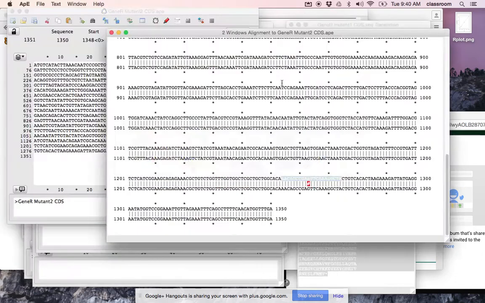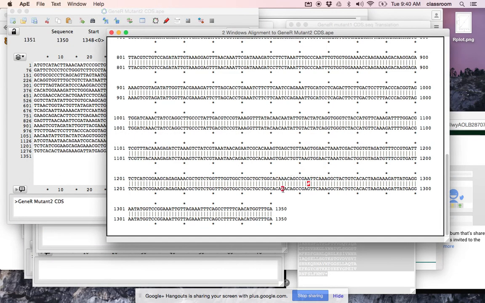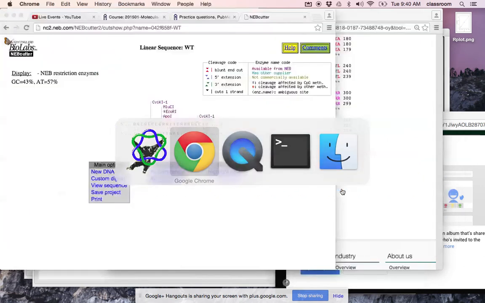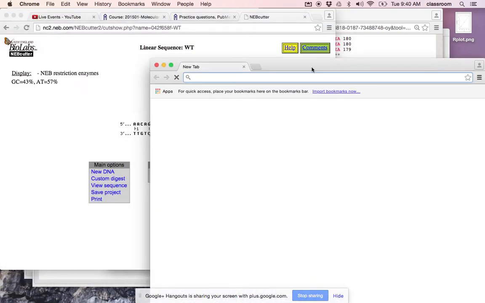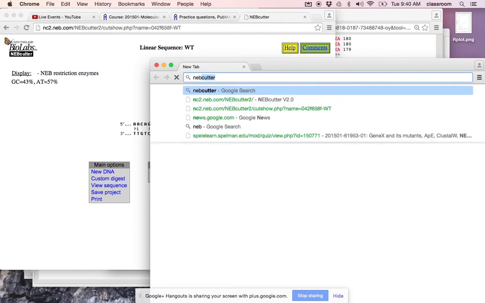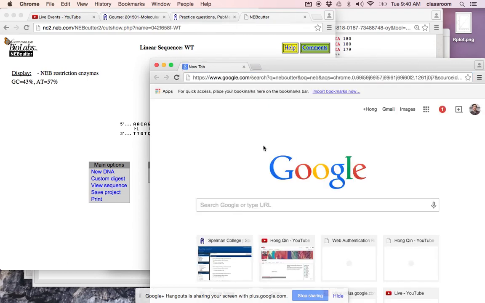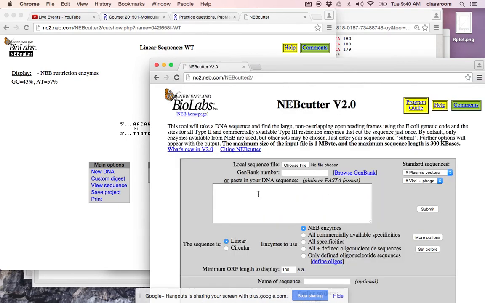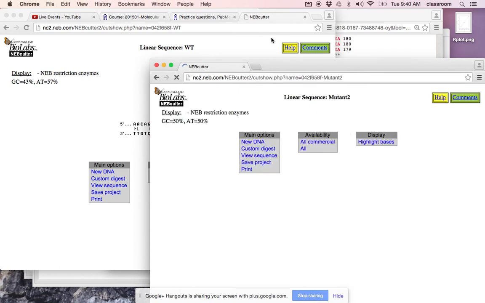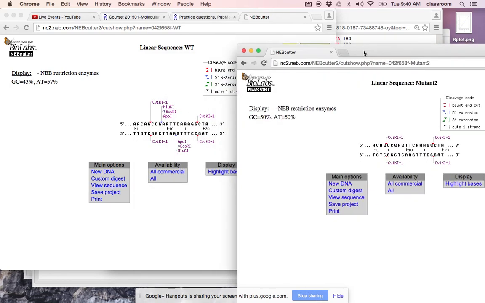And then I go back to APE, find the mutant one, and select exactly the same region. And I may want to keep the wild type window there, so I'm going to start a new window on NEBcutter. That way I can compare the two windows more easily. So this is mutant 2. Okay. And that's wild type, that's mutant 2.